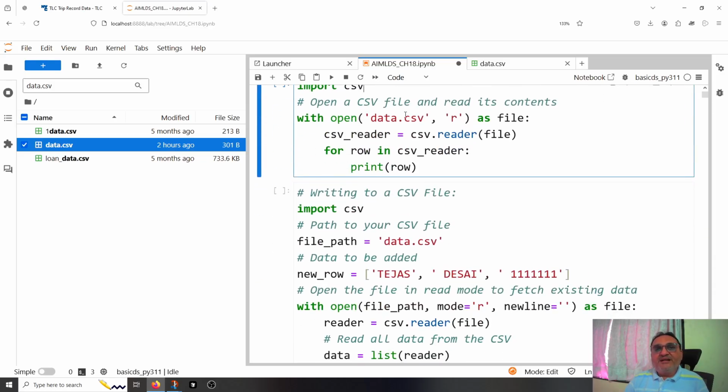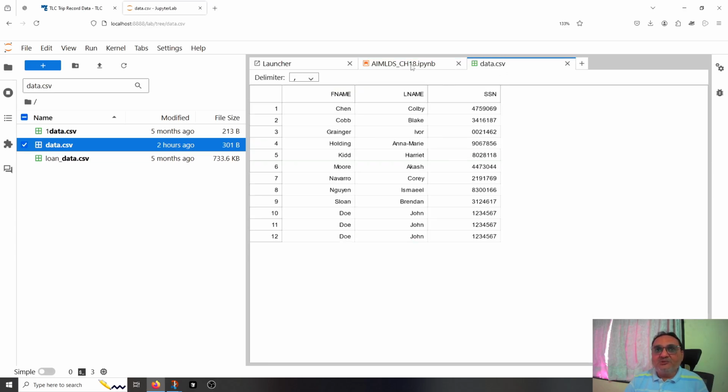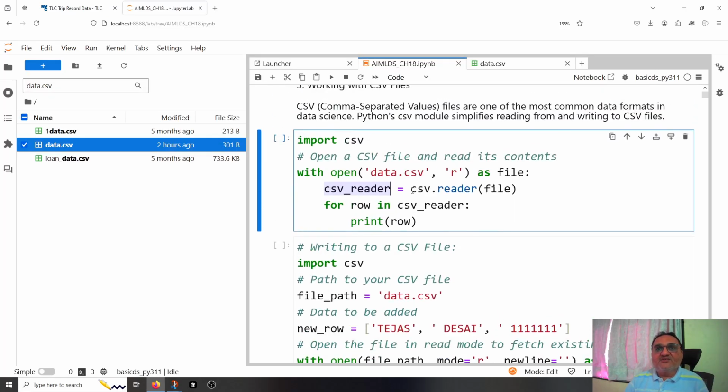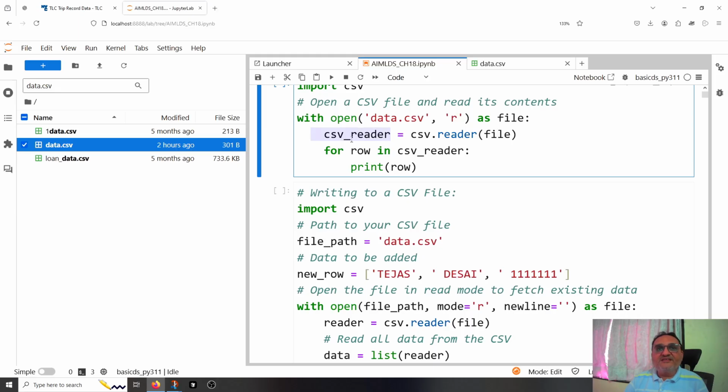Then with open data.csv in the read mode. Again, I don't want to corrupt my file. I just want to view my file. That's all. So in the read mode, as file, and create a CSV reader object. So csv_reader is equal to csv.reader in parenthesis file. Now here if I have written x, then csv.reader in parenthesis x. This csv_reader isn't just a variable, but the csv.reader object is being created, and that is stored in this csv_reader.